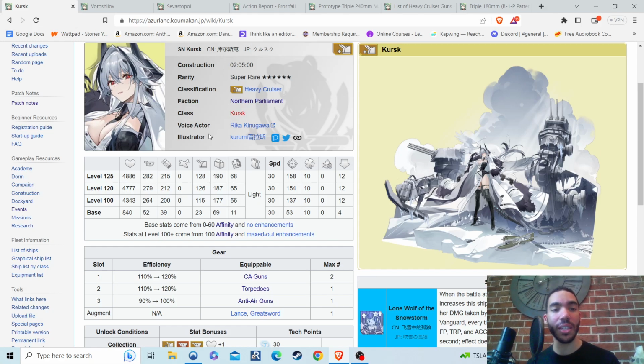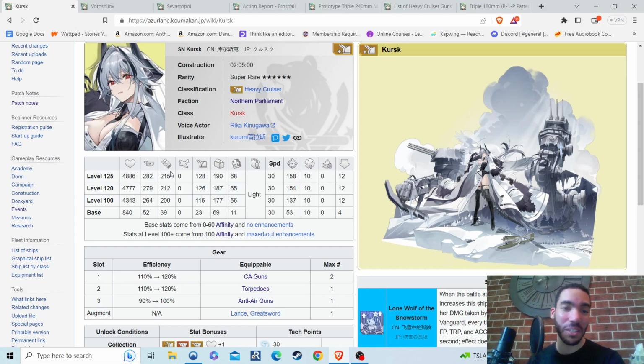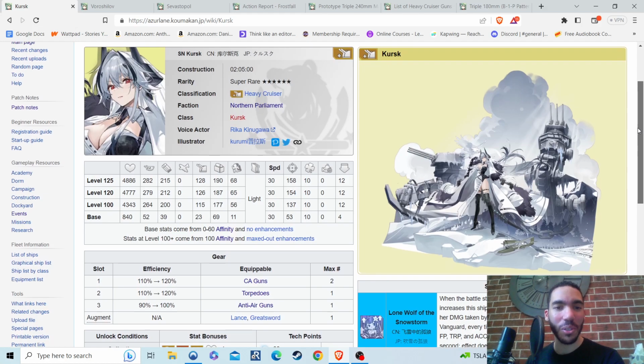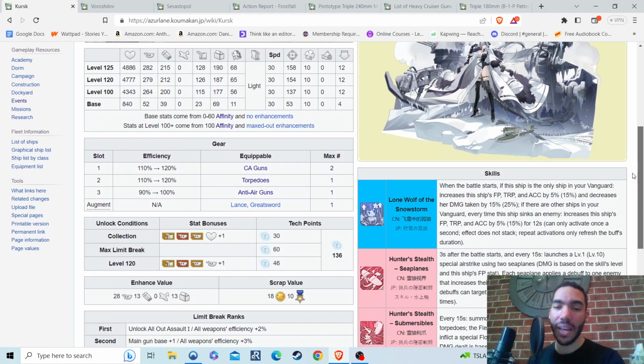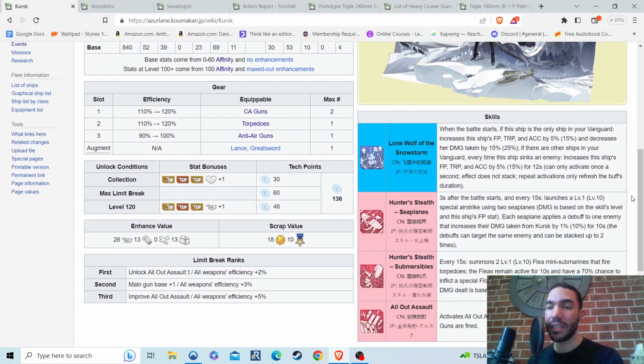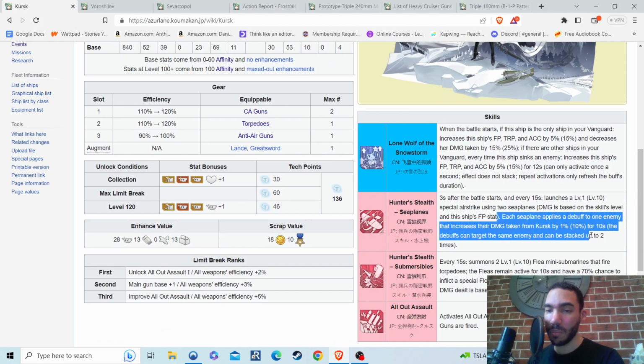Now, Kursk is a heavy cruiser, and she's unique because she has light armor. Unfortunately, she does not have the speed, the evasion, or the health to serve as a good tank. She's kind of squishy. So I would not say this is a solid heavy cruiser. But one thing she does have that's kind of unique is she actually launches seaplanes. And both of those seaplanes can debuff the enemy.